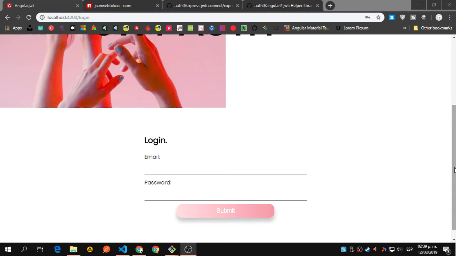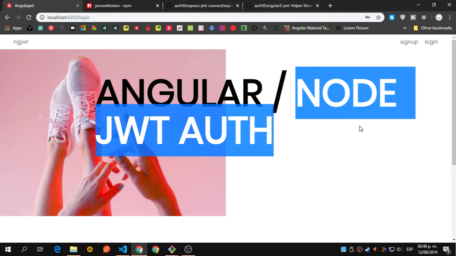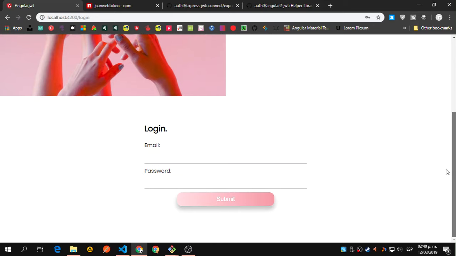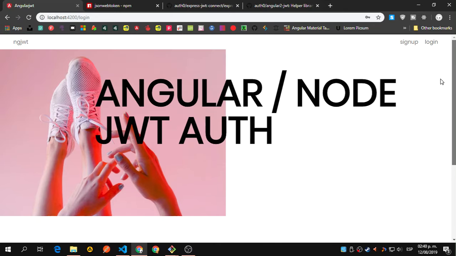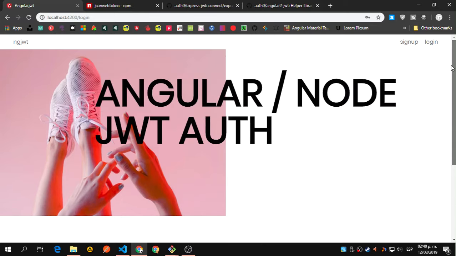So hey guys, today we're going to check how to use Angular 8. This is an Angular 8 application together with Node.js and JSON Web Token to authorize and authenticate the user to use some features of our application. You can see we have three links: sign up, login, and this one.